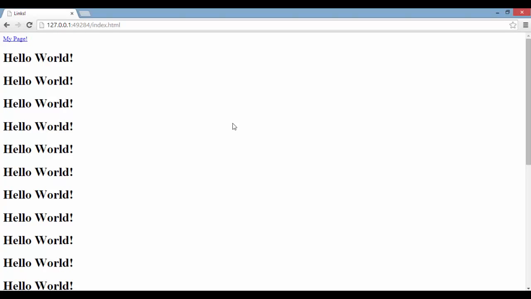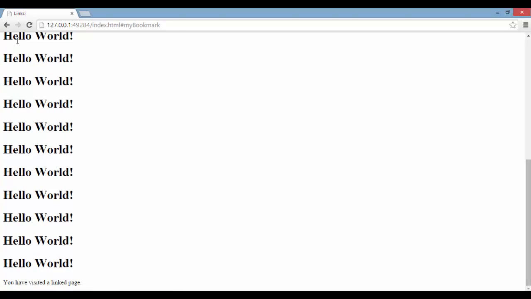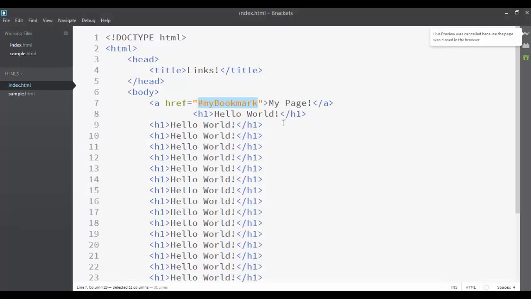So here we have our main index file with the heading element and the paragraph element and the link too. And now if we click on the My Page link, it will take us straight down to the paragraph element. So the page will be focused to the paragraph element. And as you see in the web address, the hashtag with the My Bookmark ID is added to the address. That's because we are currently in that page.